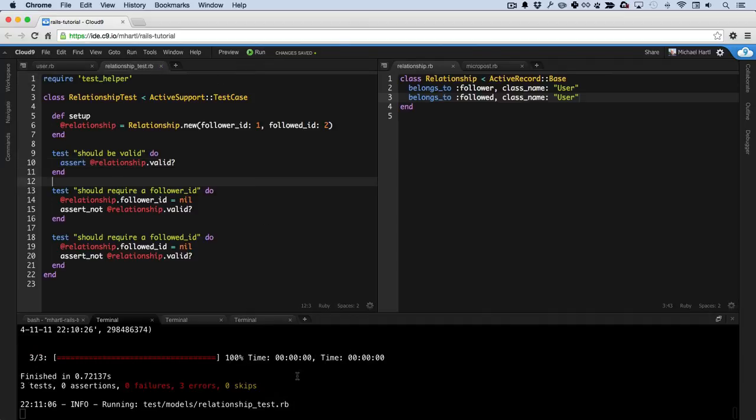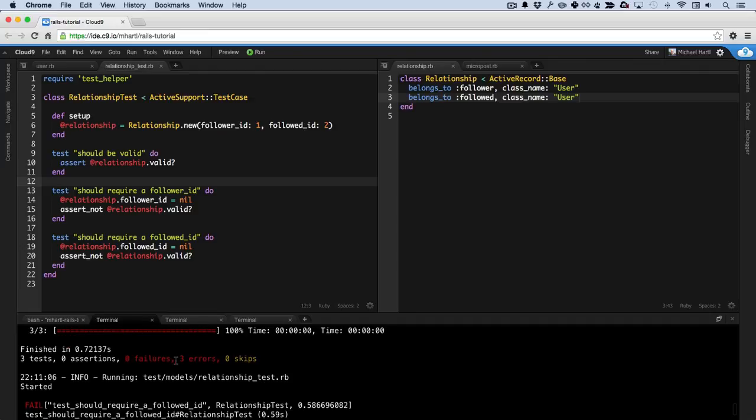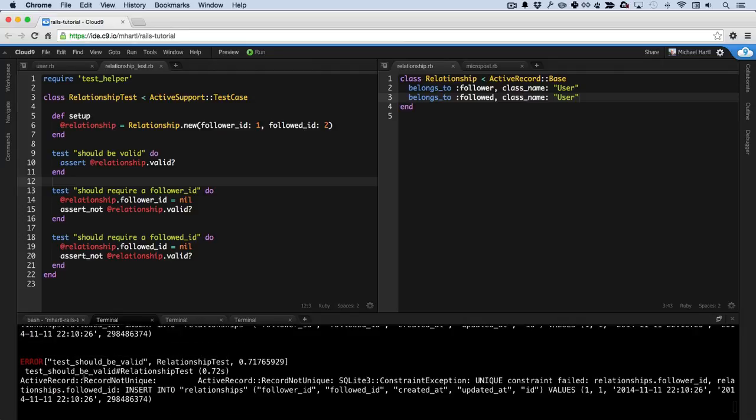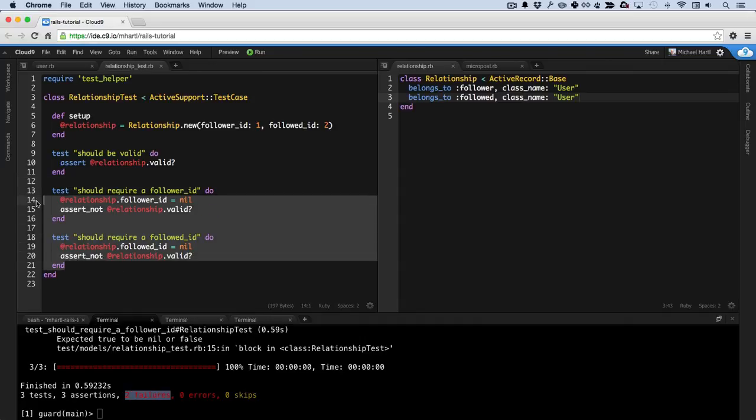Save this again. It should be red for a different reason. The way I could tell, by the way, is not only that there were 3 of them, but they're errors. And what we want to do is get to failures. So these errors were exceptions being raised here, active record not unique. Now we've got 2 failures corresponding to these here. So we just need to put 2 presence validations in here.